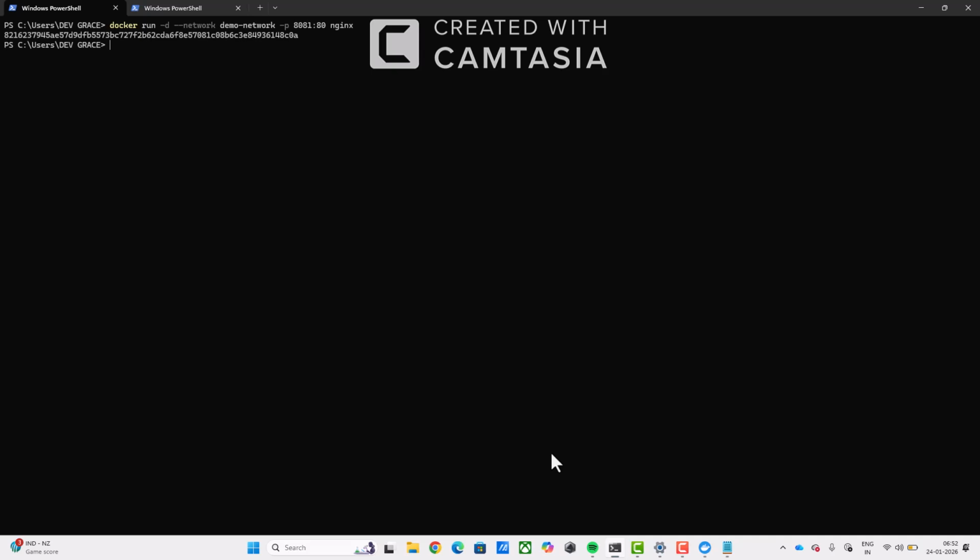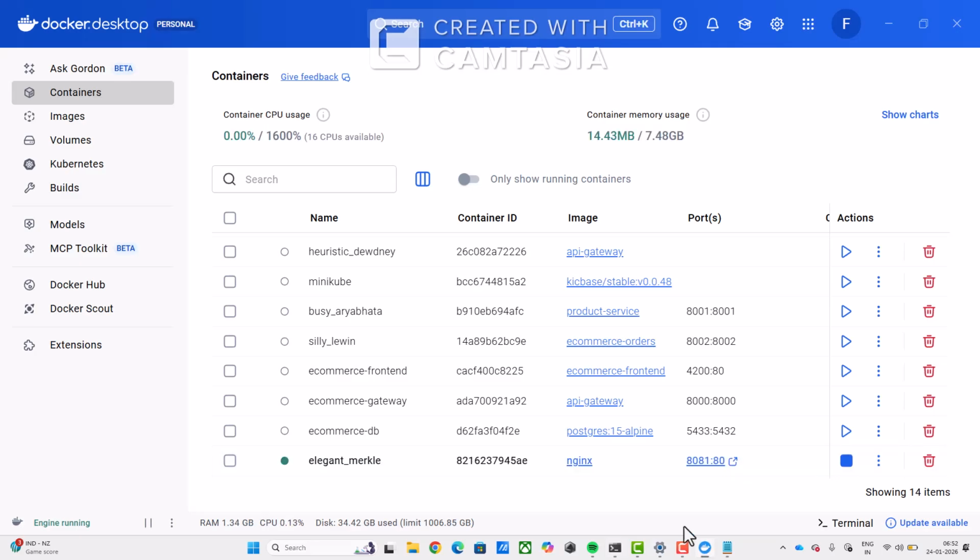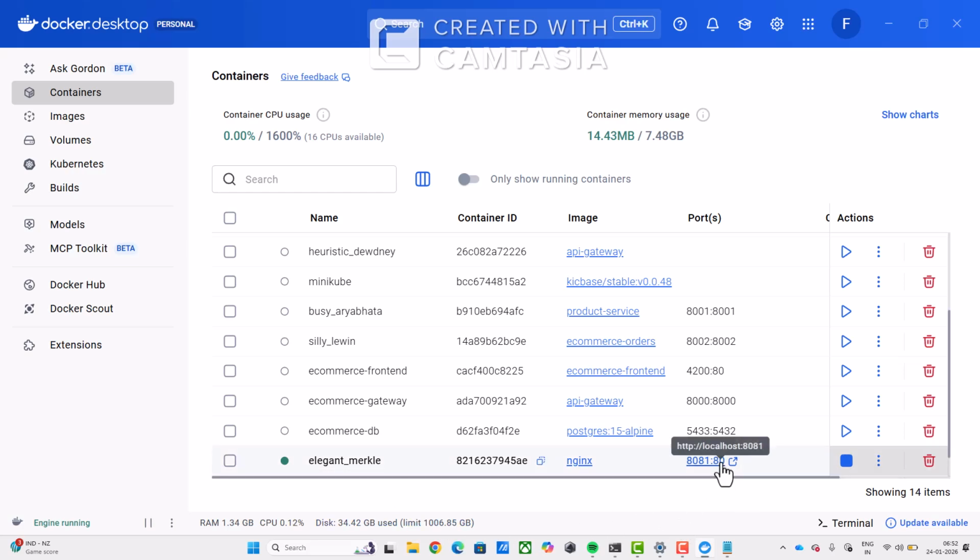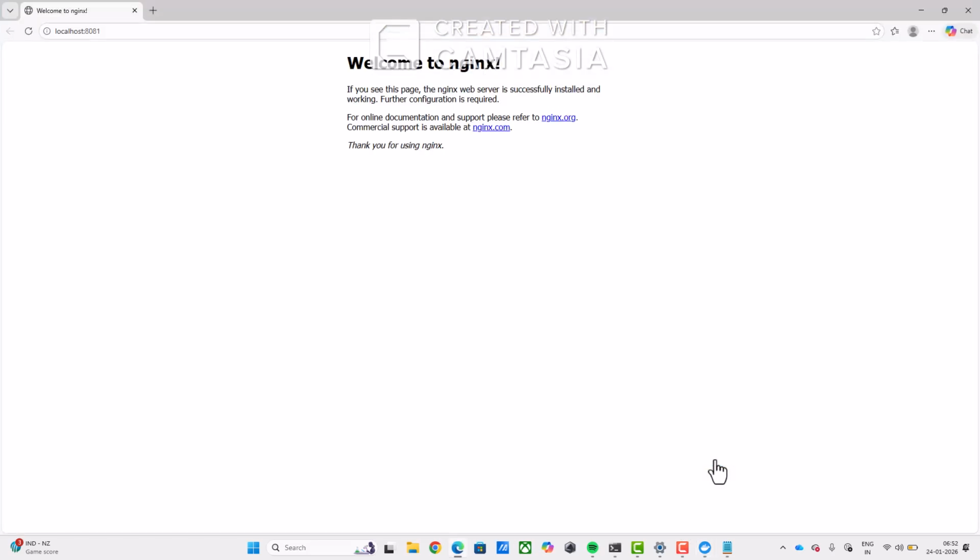So it had created a container and started running. You can see over here it started running, and, yeah, welcome to Nginx. So the home page of Nginx is available, right? So this is the way you can map your local port, that is your system's port, with the Docker's port. Okay, so this is how a network will work. Okay, fine.